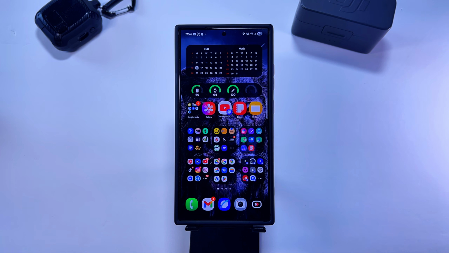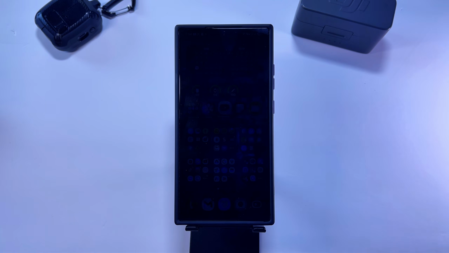And in today's video, we are going to be looking at 7 features you're probably not using on your Samsung, rendering you underusing your phone.